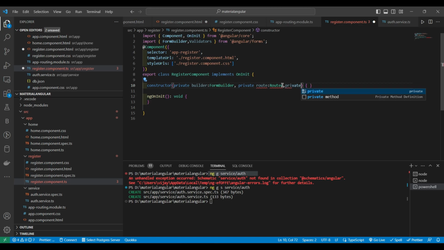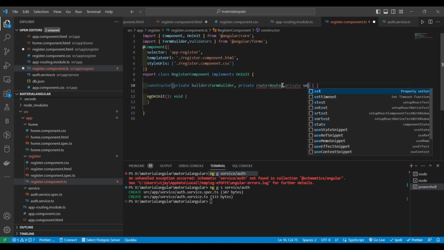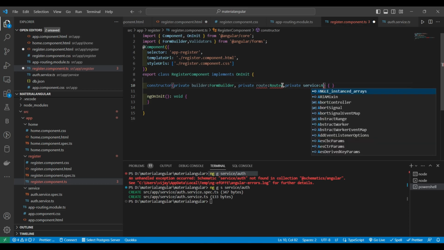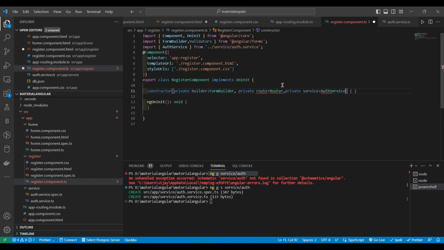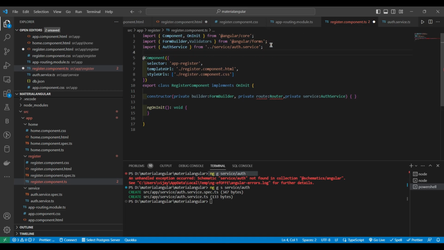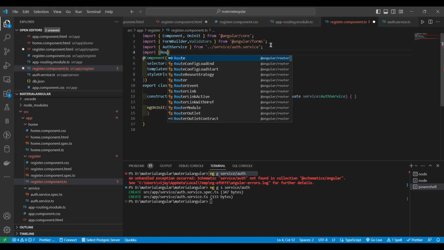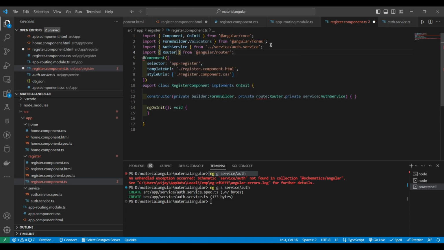Private, okay, you can give a name for your service. So I'm going to call it the service itself, which is nothing but auth service, right? And it has been directly imported. We also have to import this router module. So for that we have to give import router from @angular/router. So this error also has been removed.